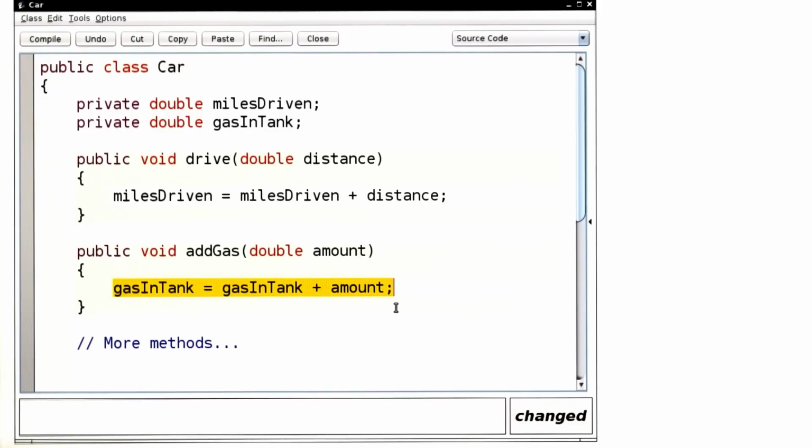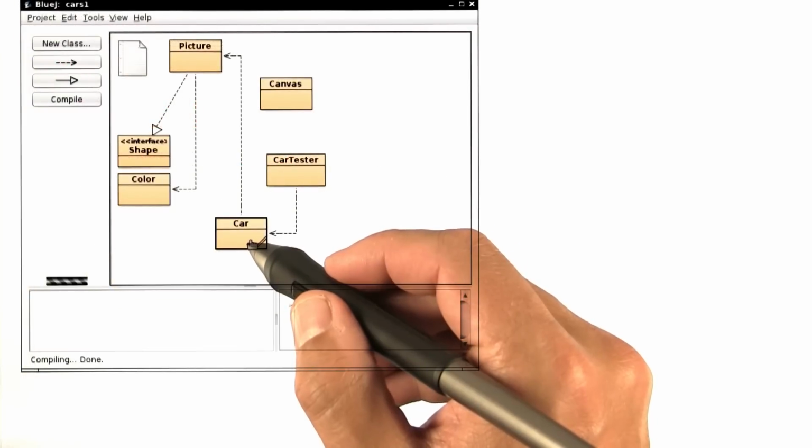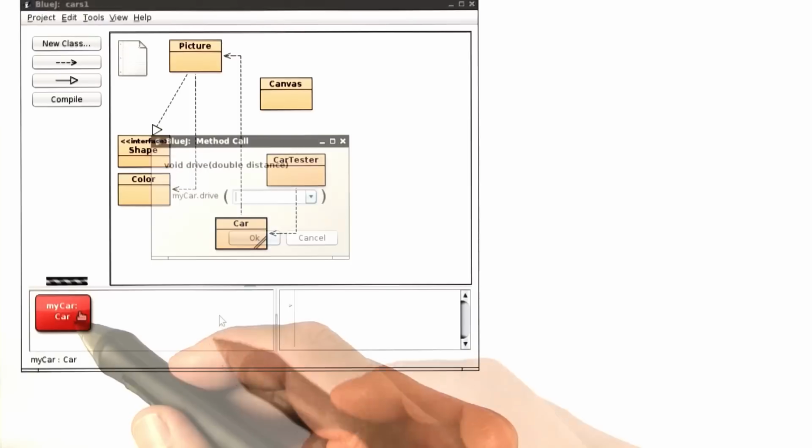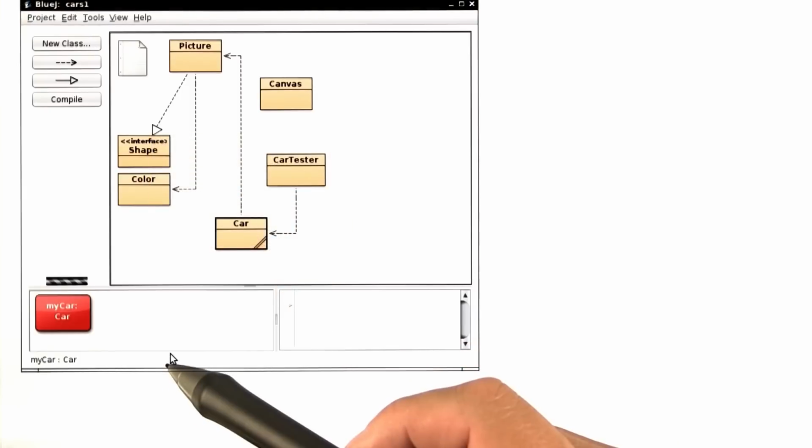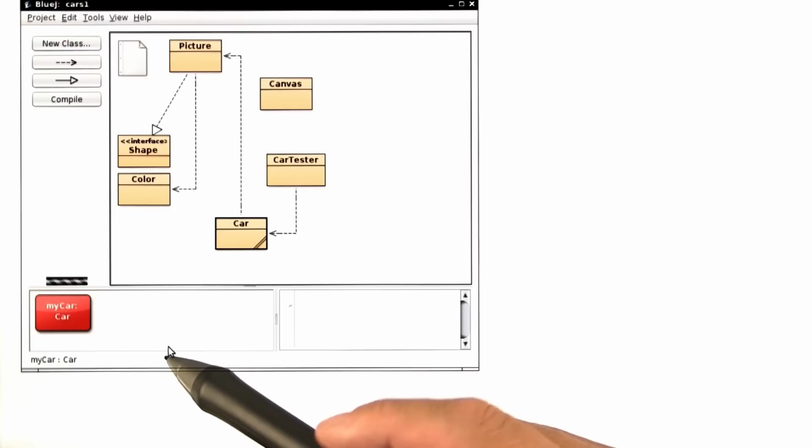Now we can try this out in BlueJ. Let's make a new car object. Here it is. Let's drive the car for 10 miles. That wasn't very exciting. It would be nicer if we could see the car.